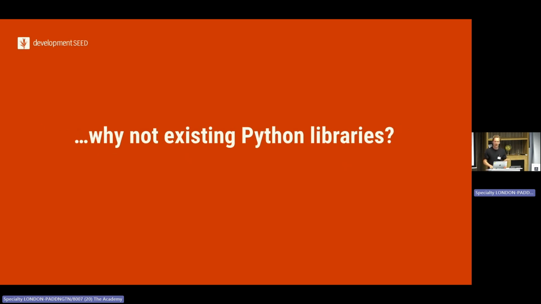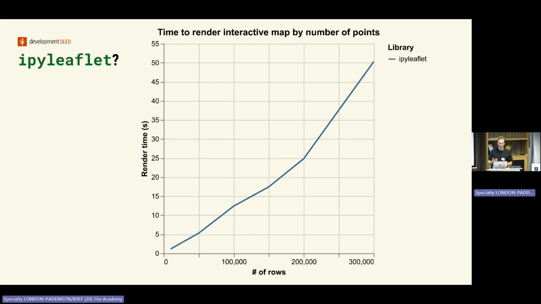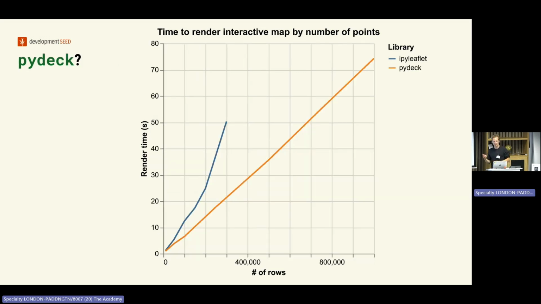So first, why not existing Python libraries? Well, there's an existing library called IPyLeaflet, which binds to the Leaflet JavaScript map rendering library. And it can render up to 300,000 points. It crashed my browser trying to render more than 300,000 points. And it still took almost a minute to render that, even without any network transfer, where Python was on the same machine. And so PyDeck binds to Deck.gl and is more capable, but it still has a lot of overhead because it's using GeoJSON for data transport between Python over the network into the browser, and then Deck.gl has to build buffers back from the GeoJSON objects.